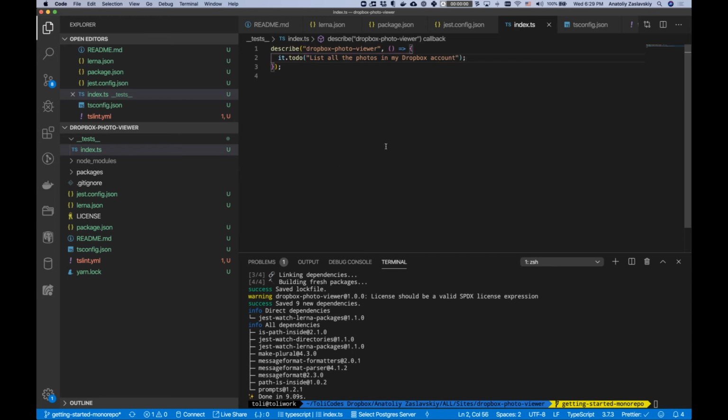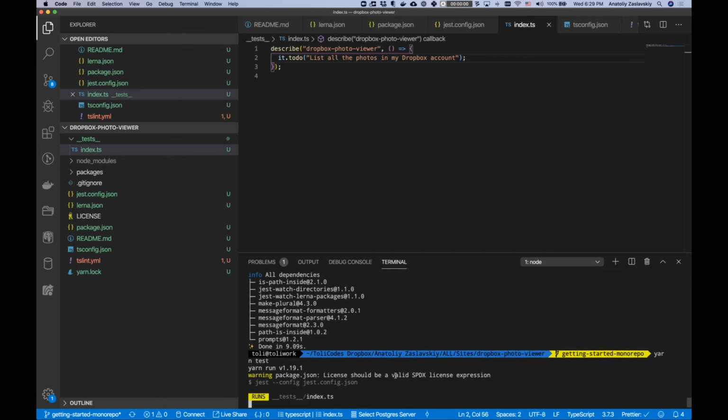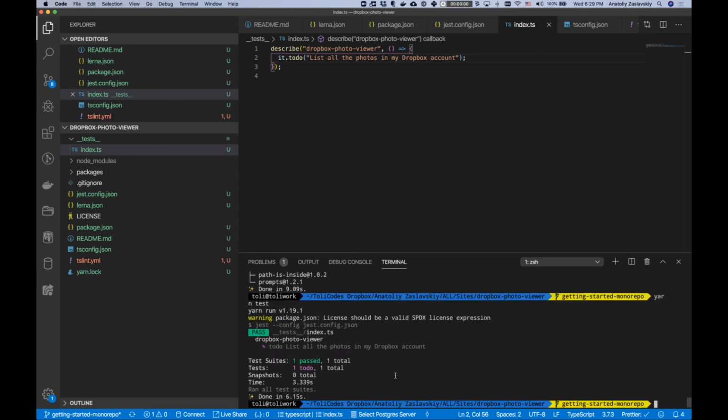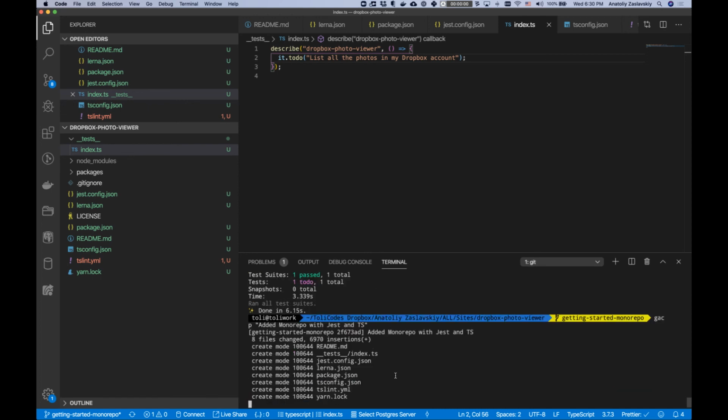And that's our MVP. That's the minimal thing that we have to do in order to have something immediately usable, because I really hate Dropbox's interface, and I want to create a Google Photos-like interface. So to see if our tests and TypeScript work, yarn test. Wonderful, it passes. So added MonoRepo with jest and TypeScript. And commit it.